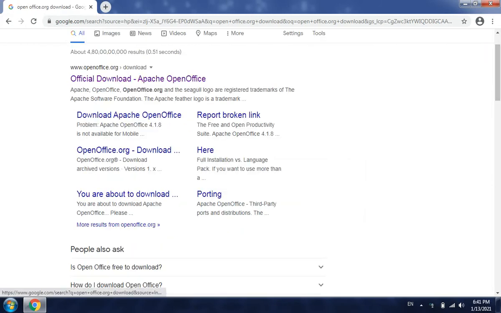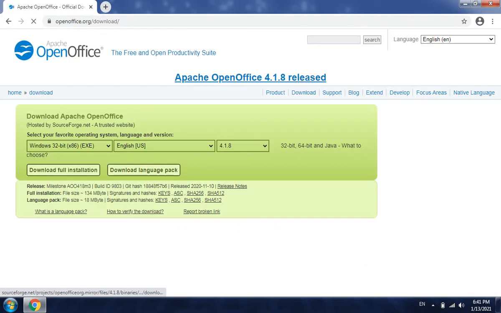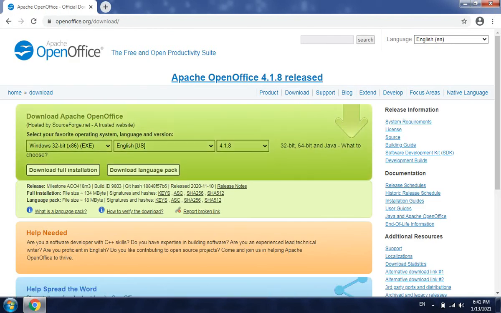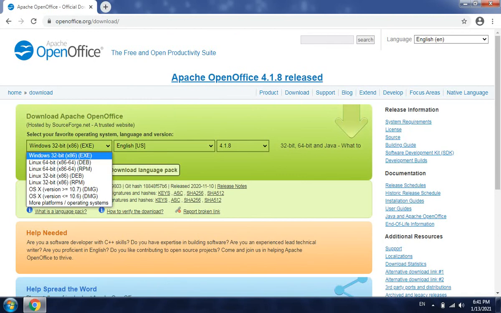Then click on the Google search. It will search. Next option, OpenOffice.org download. That's the URL. Click on the Office download, Apache OpenOffice.